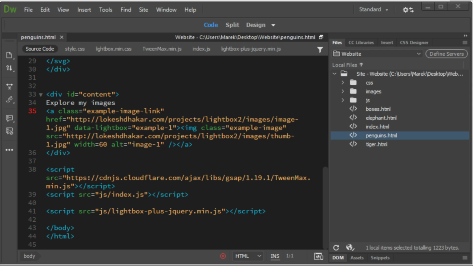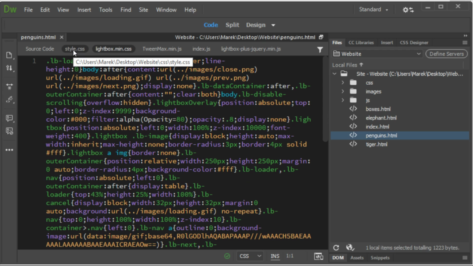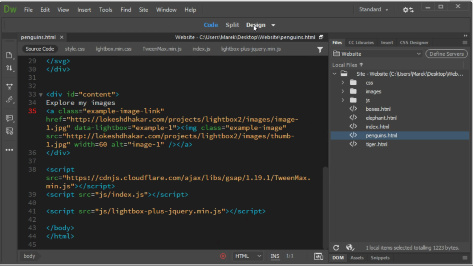Following on from our discussion about CSS and its historical place, as well as where to look for some extra resources, we go back to the actual page we were working on last, which was the Penguins page. And we now have a lot of files in there. So we have our style CSS, we have a lightbox minified CSS, we've got these additional things in there which all make up the main page we're looking at.